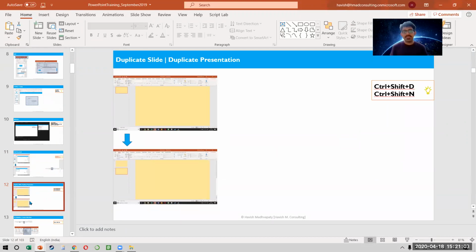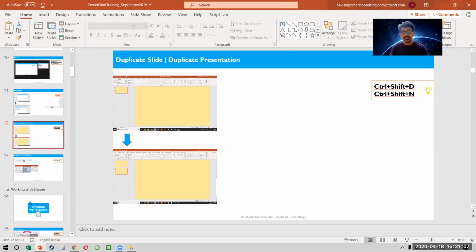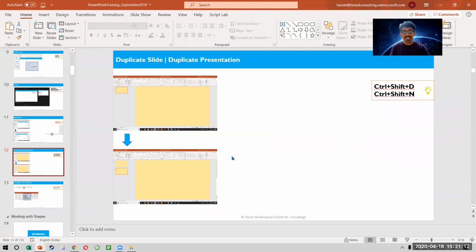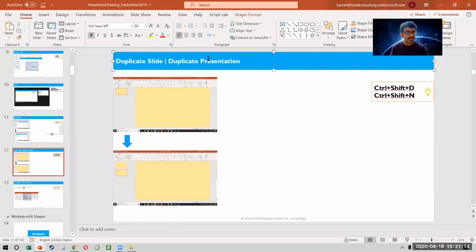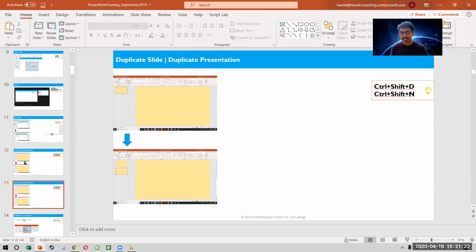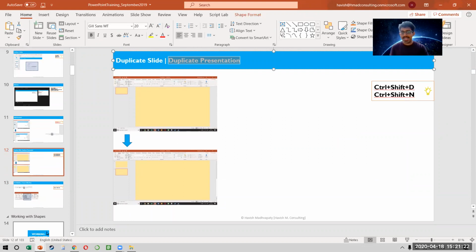This is very simple. If you want to create a duplicate slide, the shortcut is Control, Shift, and D, as you can see. If I press Control, Shift, and D, it creates a duplicate slide. Now, the duplicate slide will even work if I'm inside my slide. Watch this. Even if I've selected something inside my current slide and I press Ctrl Shift D, it still creates a duplicate slide. Very handy. And then there is Control Shift and N.